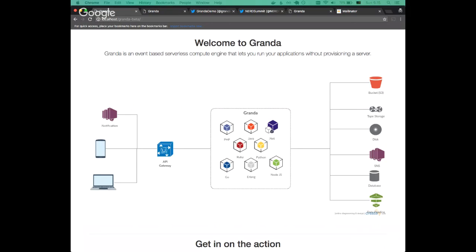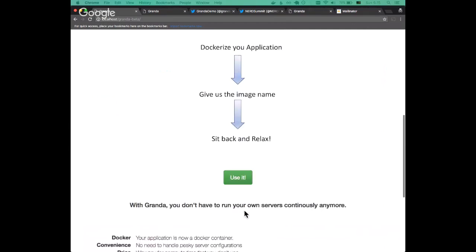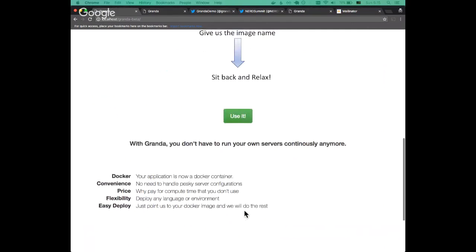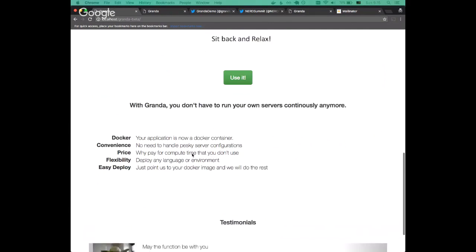Okay, cool. So we have this site which people can basically sign up at. It says, any events we capture through our API gateway, if your application is Dockerized, we can run it on a platform, and you can direct that output anywhere you want. All you need to do is Dockerize your application, give us the image name, and we'll do it.